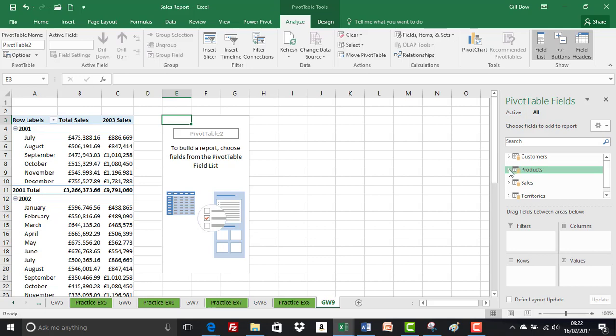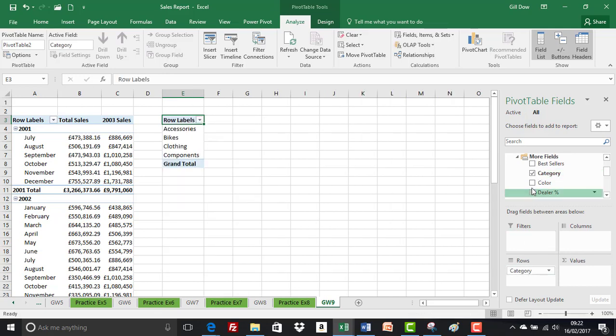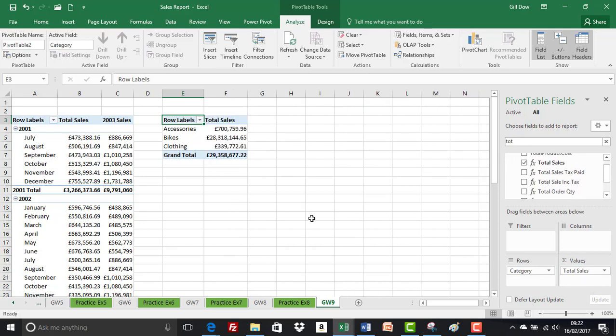And then from the products table into rows, we're going to drop category into the rows drop zone and total sales. There it is, total sales into the values area. That's all we need. We've been asked to use the calculate function to create the following new measures, and they're all going to be in the sales table and formatted as currency with 0 decimal places.